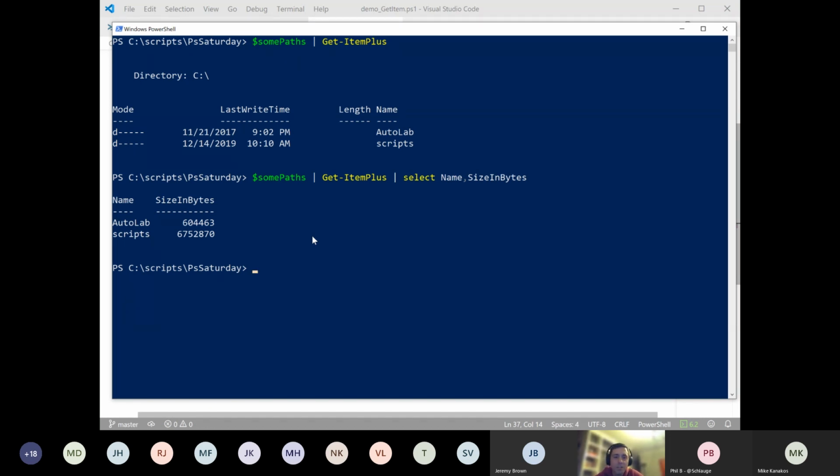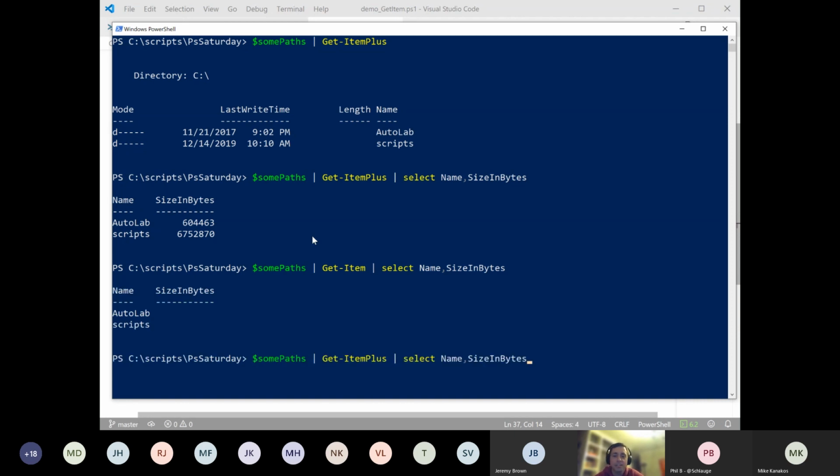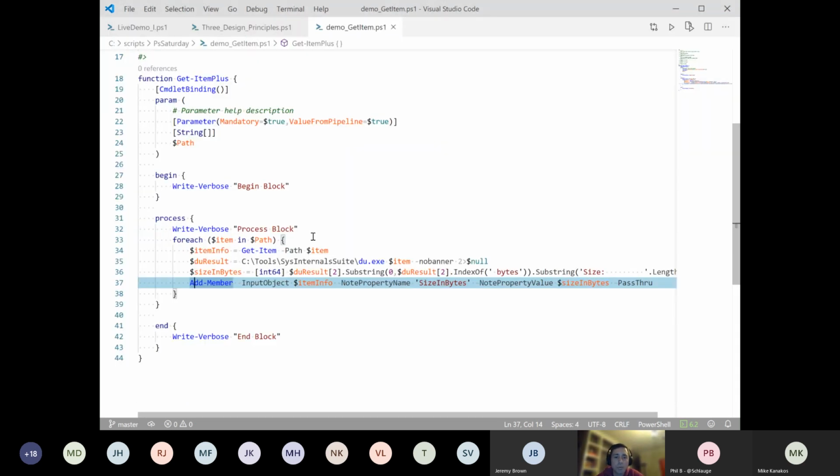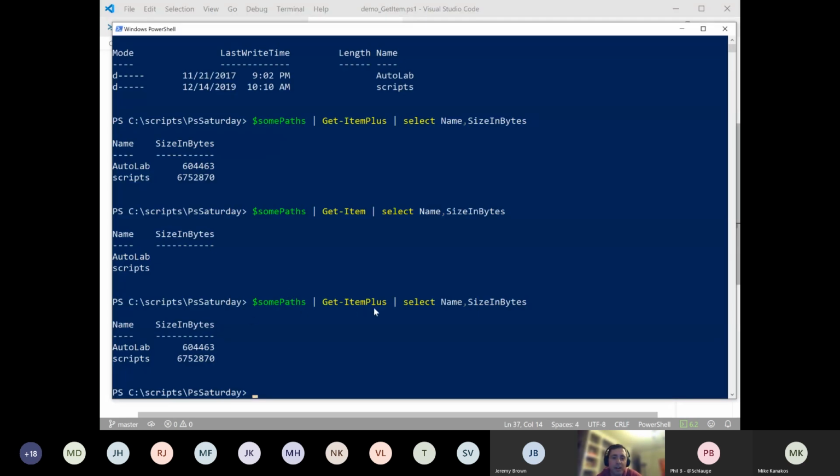If we do Get-Item, it doesn't have size in bytes, but our Get-ItemPlus does have size in bytes. And why? Because behind the scenes, we were sneaky and we called disk usage on that same thing. We snuck in there and parsed out the size, and then we stuck it into the object that Get-Item got to us.